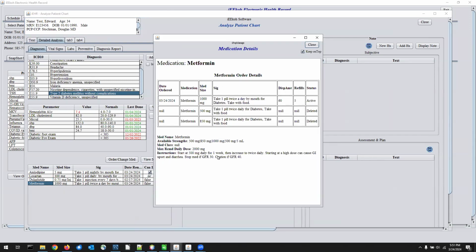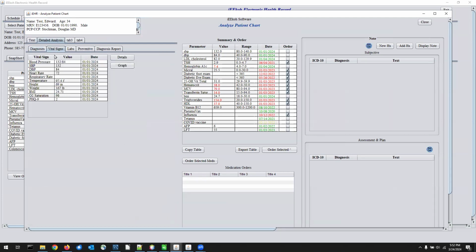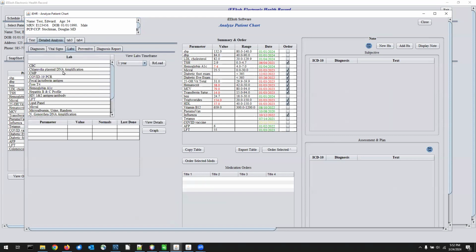For meds that are in the database, it includes things like what strengths are available, maximum recommended dose, and how to start out the medicine and when to be cautious in terms of things to watch out for when prescribing the medicine. Same concept for vital signs here. I can graph it and overlay medications. Same thing here with vital signs.